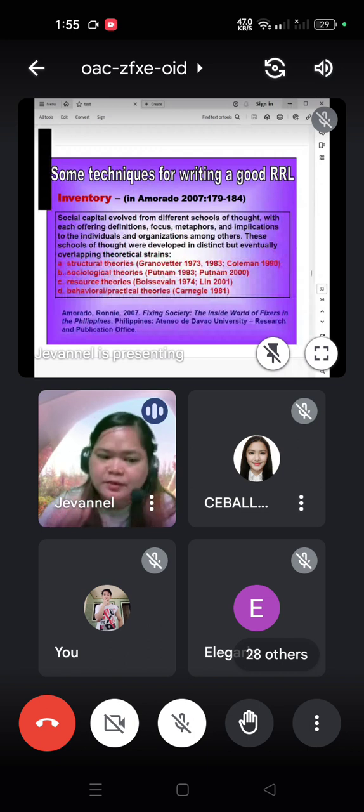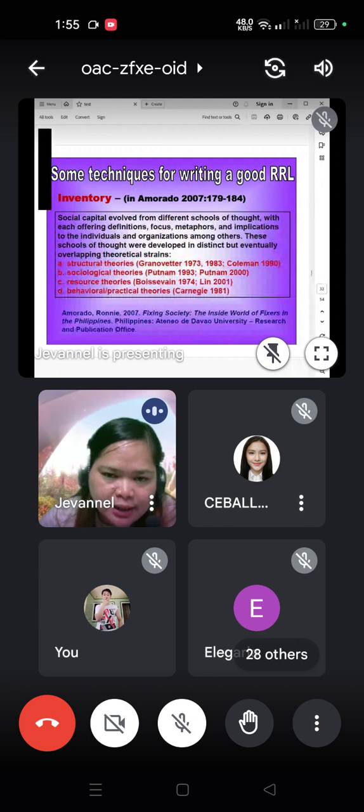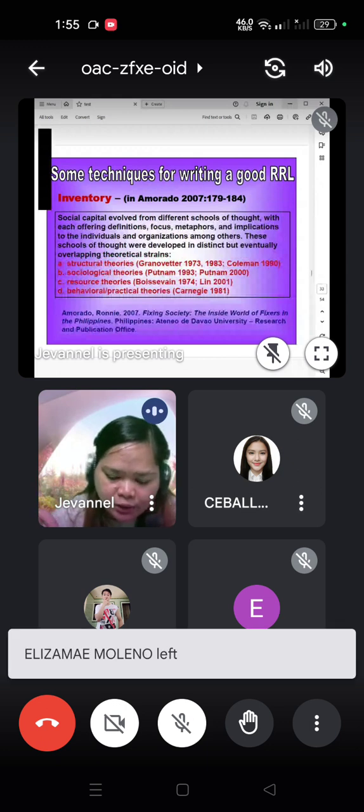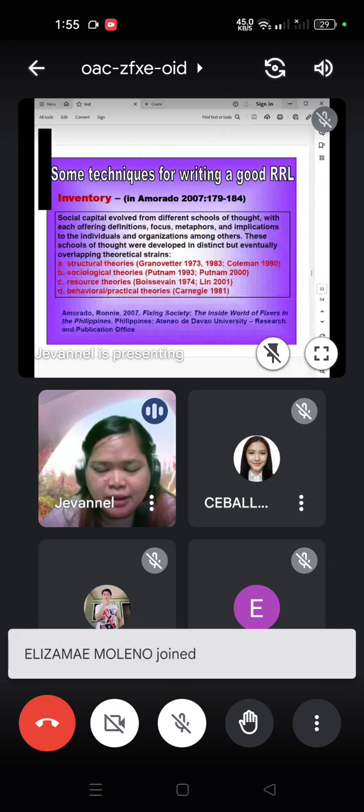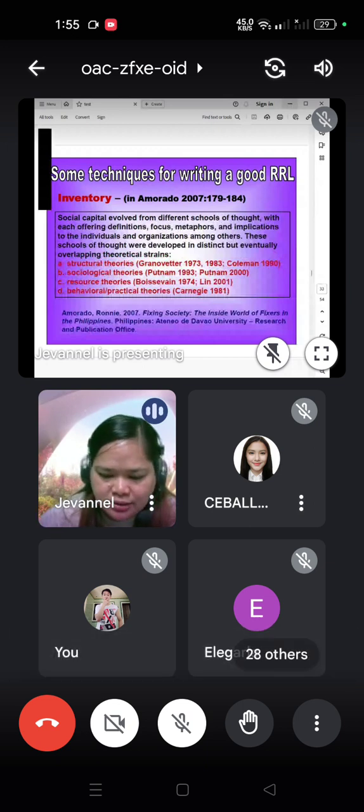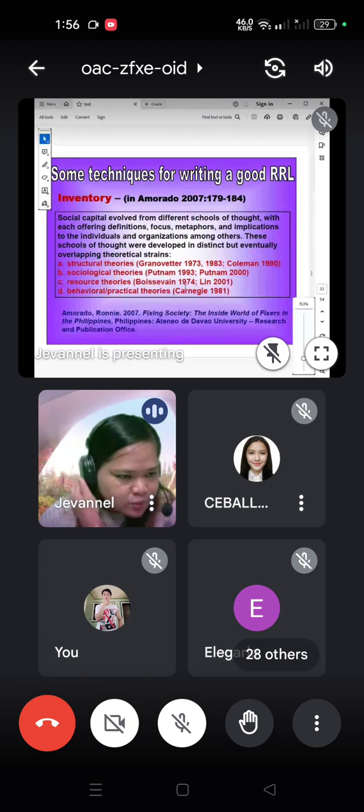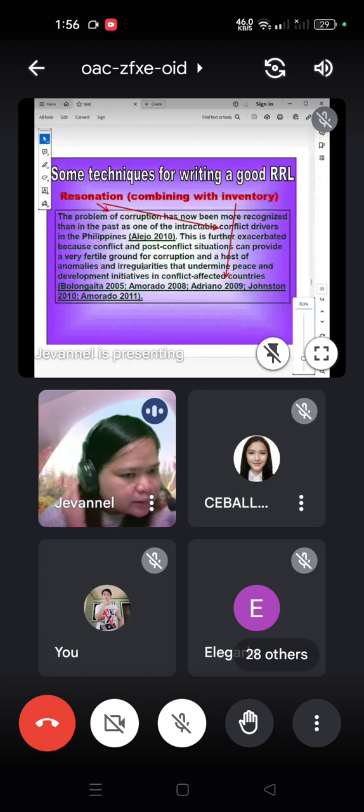Okay? So now, this is how again we use the inventory technique, that each component that you are introducing as a factor, as a construct, as a dimension are supported by the various authors. Okay, so that is inventory technique. Now this one is the most common siya na way or technique in writing the RRL.